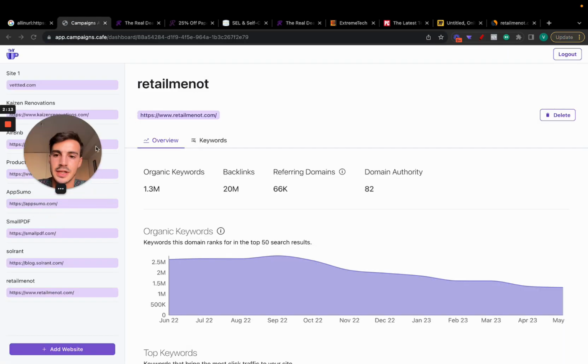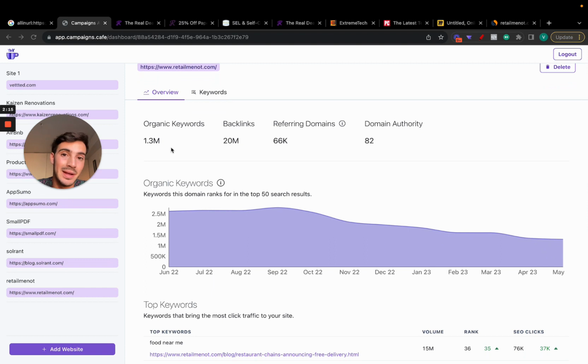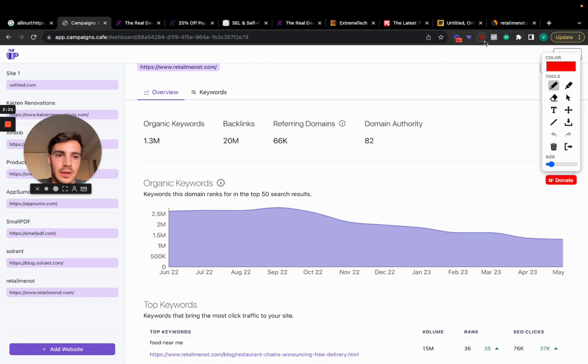First things first, they're ranking for 1.3 million organic keywords. They have about 20 million backlinks. Now, this is not the best ratio here. They have only 66,000 referring domains and 20 million backlinks. There's a bit of a discrepancy here, and I'll show you in a second what that means and why. But ideally, you want to have a value as close as possible from referring domains to backlinks.